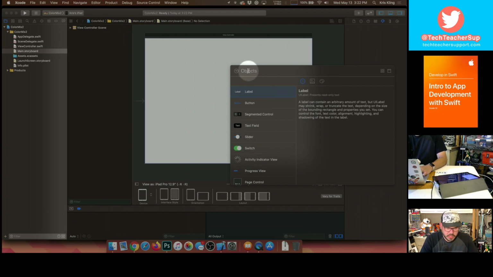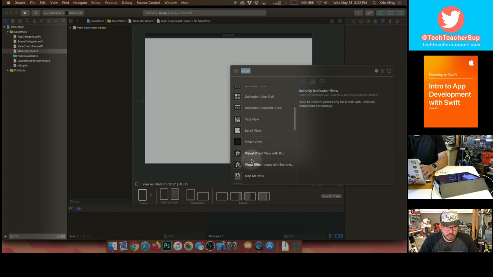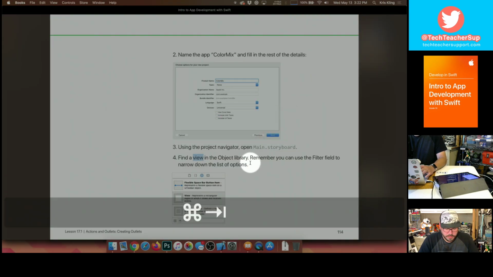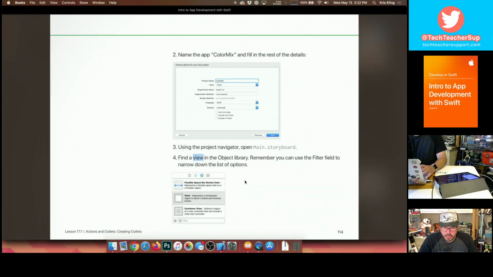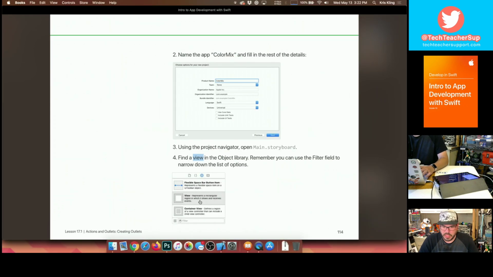And so right up here, I'm going to type in V-I-E-W. And there are a lot of views, right? Activity, progress, image view, I'm guessing is probably what we want. So let's go back and just double check that that is what we want. Just view, nothing else. Look at that, just view. Represents a rectangular region in which it draws and receives events. Perfect. So let's go back and let's find that view again.